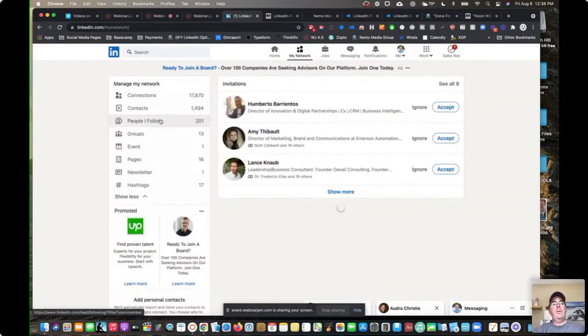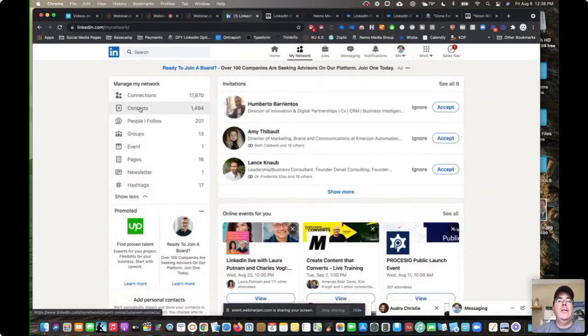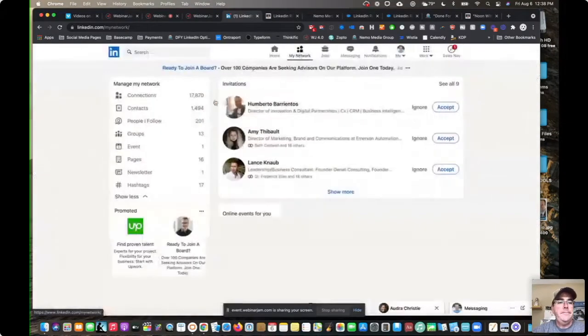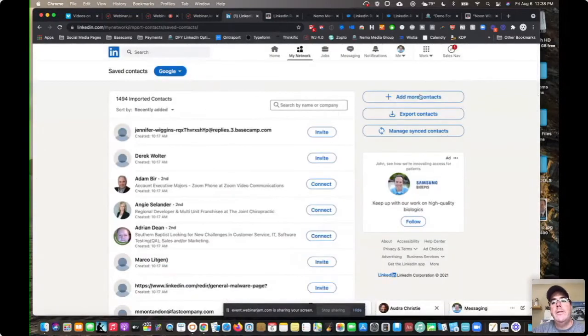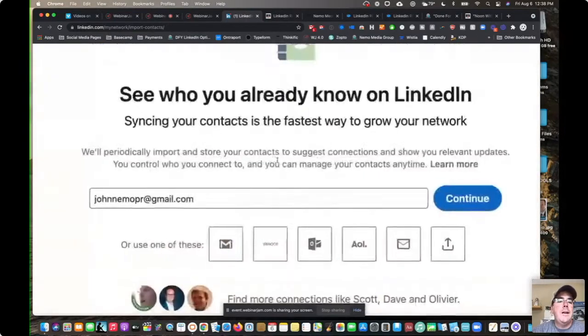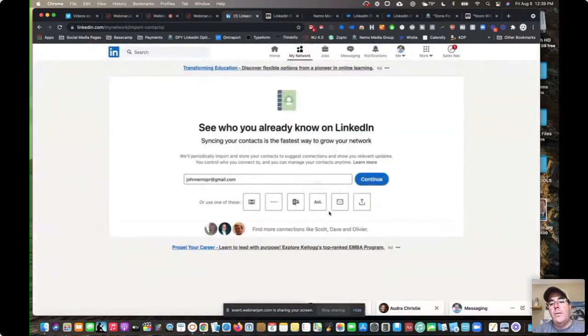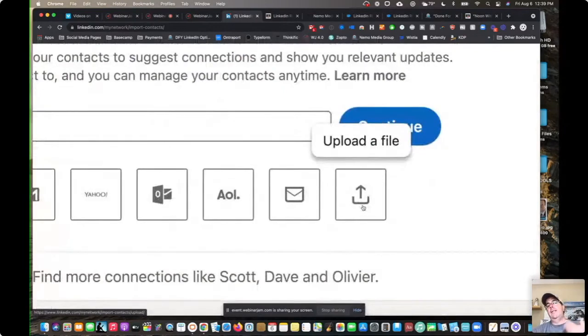So that's another quick tip. Again, just click on My Network, click on Contacts, and then click on Add More Contacts, and then again, you either sync up your email address book, or more likely, you upload a CSV file of customer emails, prospect emails, client emails, and then LinkedIn will find and match those emails for you and invite them. So you can invite 100, 200, 1,000 people, whatever, all at once.